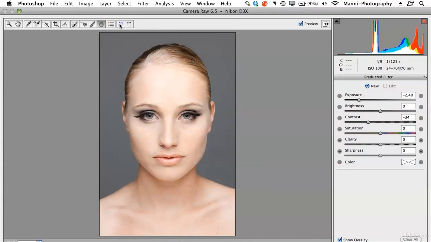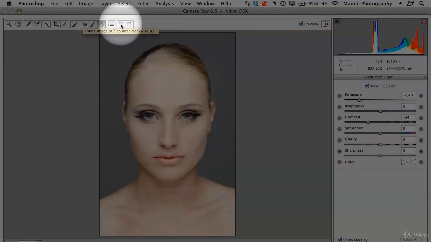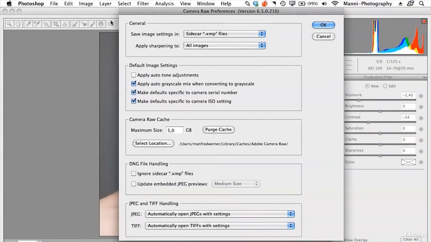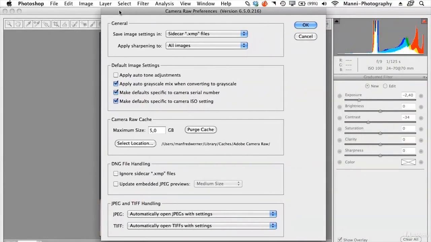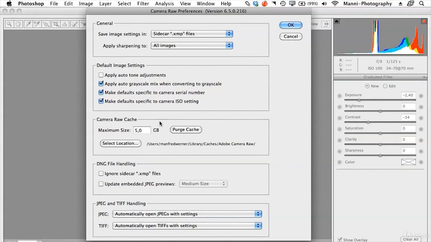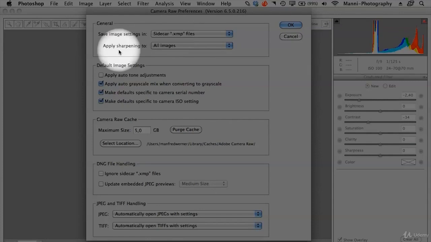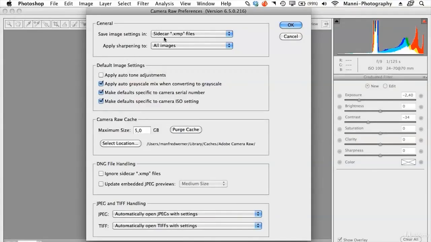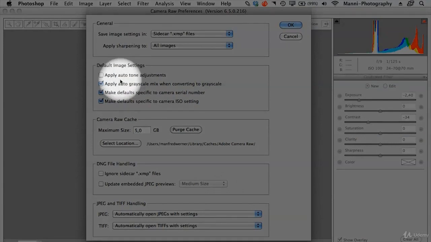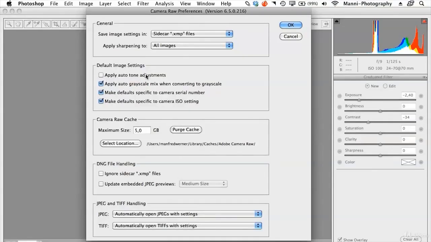Alright, then over here you can obviously rotate your images to 90 degrees to the left side or clockwise and anti-clockwise over here. Then last step I wanted to show you guys, if you select this, it's the Camera Raw preferences, and in here I wouldn't change a lot of things. Normally keep it to general, save image settings in sidecar, yes. Apply sharpening to all images, yes. Then if you want to, you can say previous images only, but I will say all images always. Then default image settings, apply auto tone adjustments. No, you don't want that.